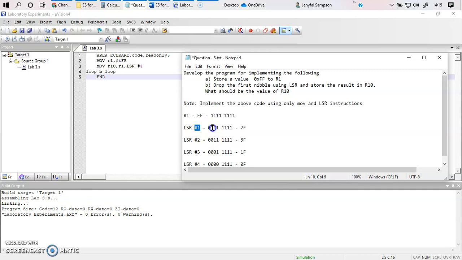If you're shifting it by one time, you can see that FF has now become 0111 followed by 4 ones, which is equivalent to 7F. Similarly, if you shift this data two times, you're going to have two zeros in front, these two ones are going to be available here, and these four ones are going to be available here. These two ones are going to be dropped off. So you have 0011, which is nothing but 3F.